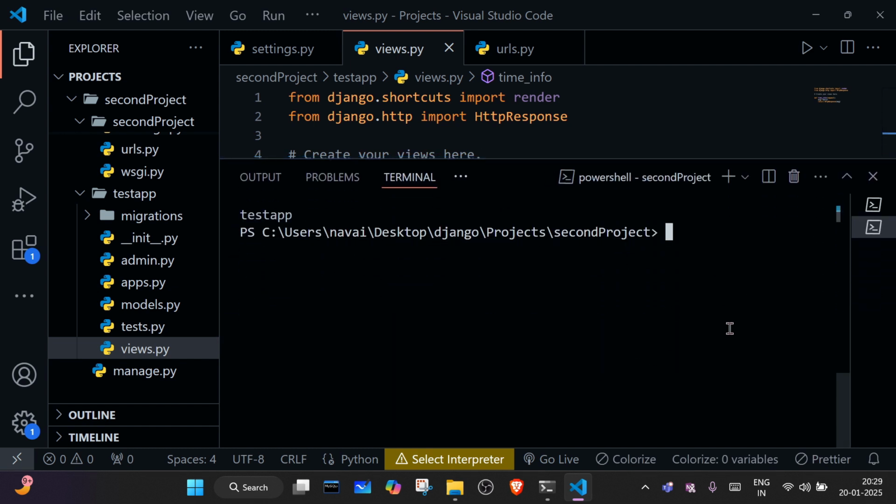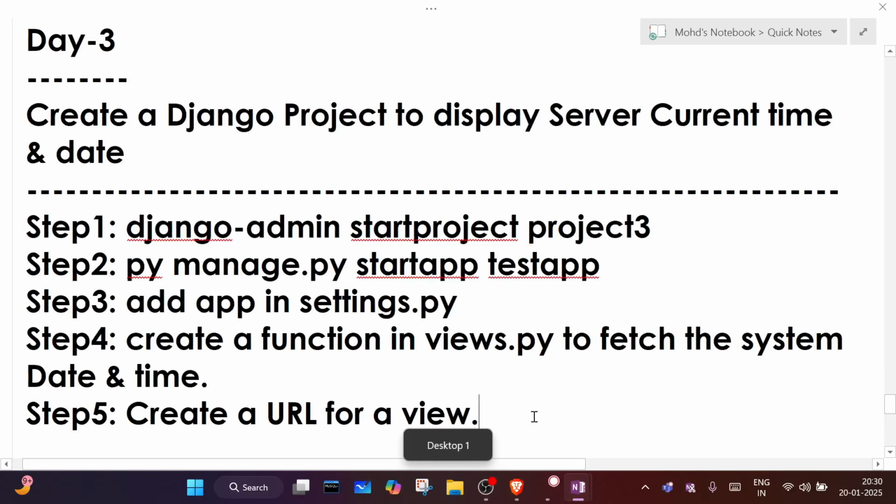So how can we check the output? In order to check the output we need to start our server. How to start the server?